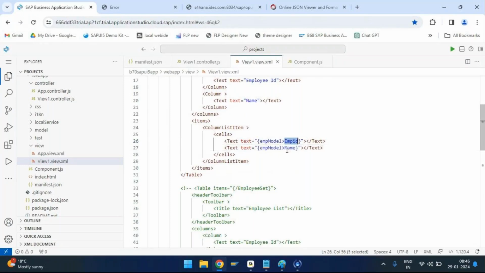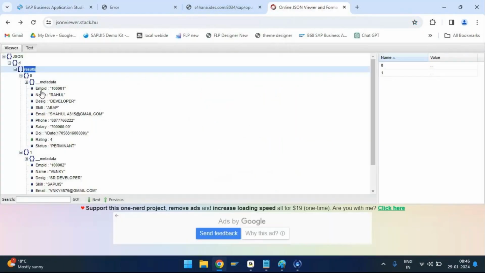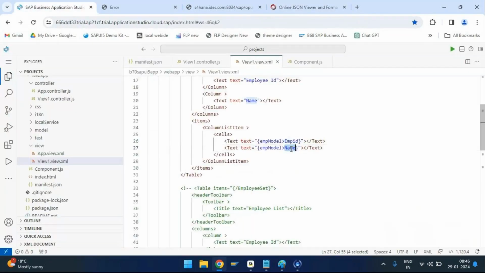So you don't need to change these OData field names, because when you get the data here, even this data will have the left hand side properties the same. The only difference is these are present in the JSON model. So that is the reason we keep this EMP ID name as it is, but we say that these properties are from the JSON model.